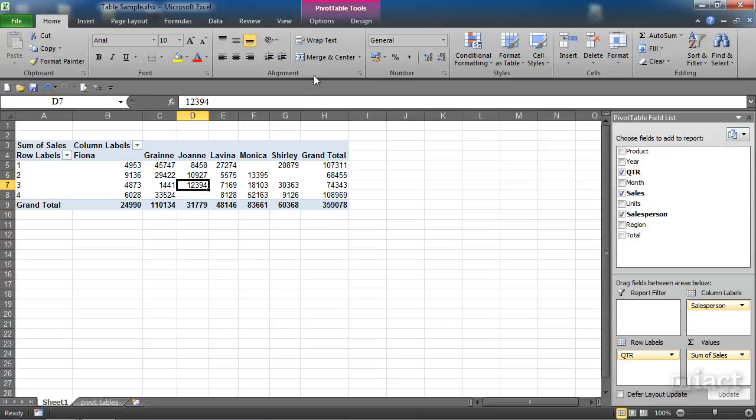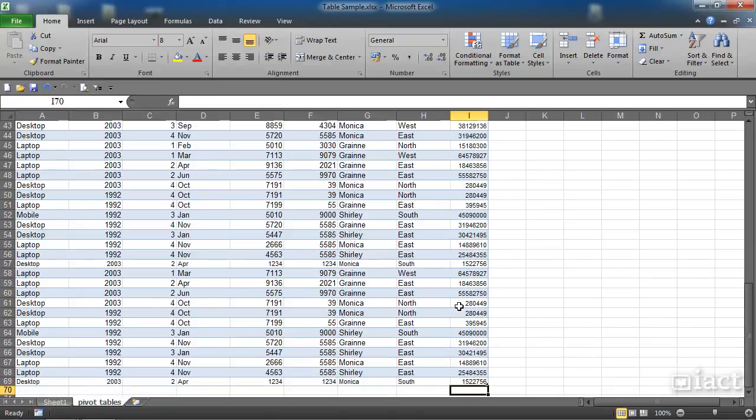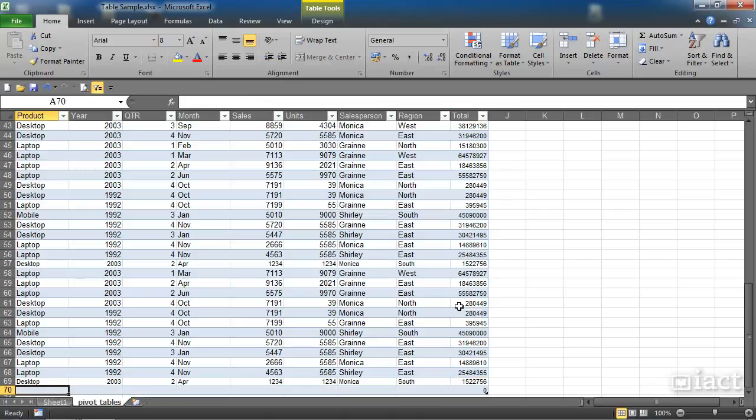So the advantage you have now by using this table function is, if I go back into my source now, and I'm going to come right down to the bottom here, as you can see, and I'm just going to simply add a new record. Okay, so I'll just put one in here, say desktop 2013, it's Q4, December 5, 7 is Owen, South region, and you can see the formula's already worked out for me.